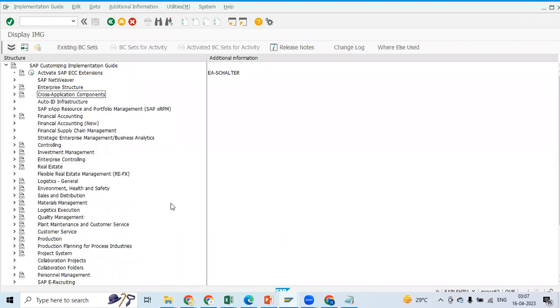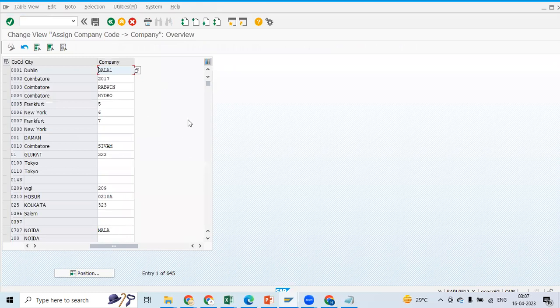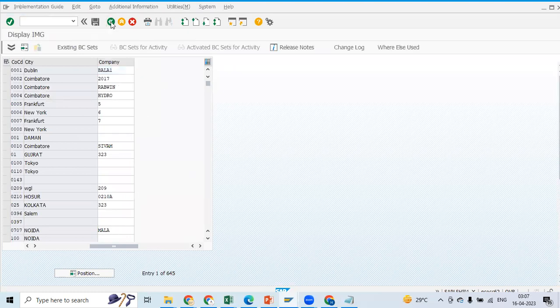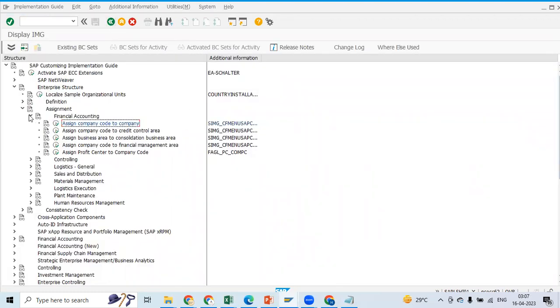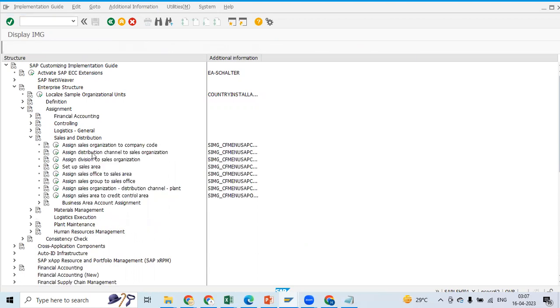Here in SPRO, reference IMG, you need to go to enterprise structure, click on assignment, under assignment, financial accounting, and then assign company to company code. Again, these are all consultant specific. In your real time, you won't do assignment of financial accounting and all. We are only responsible for the sales and distribution assignment.